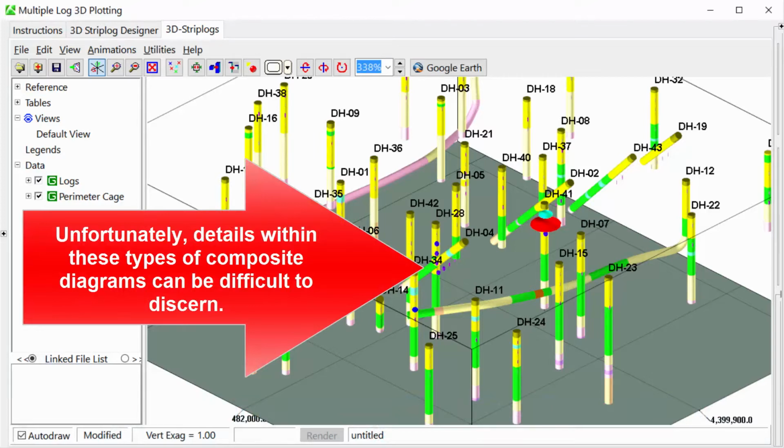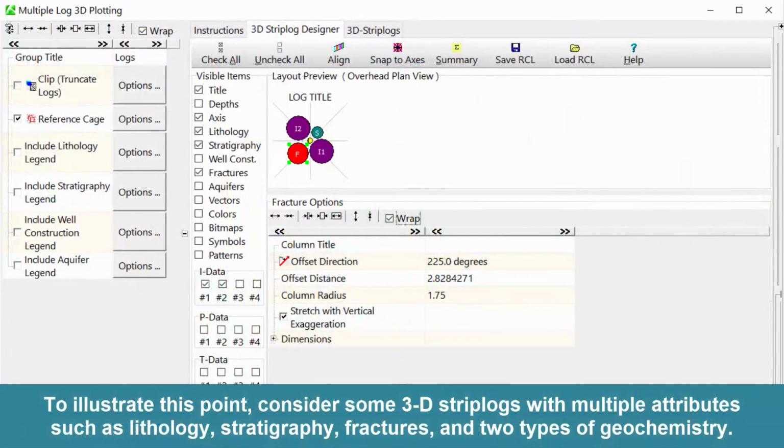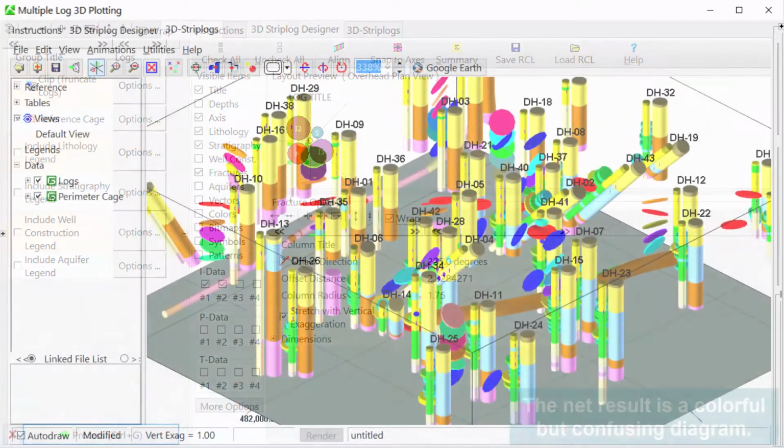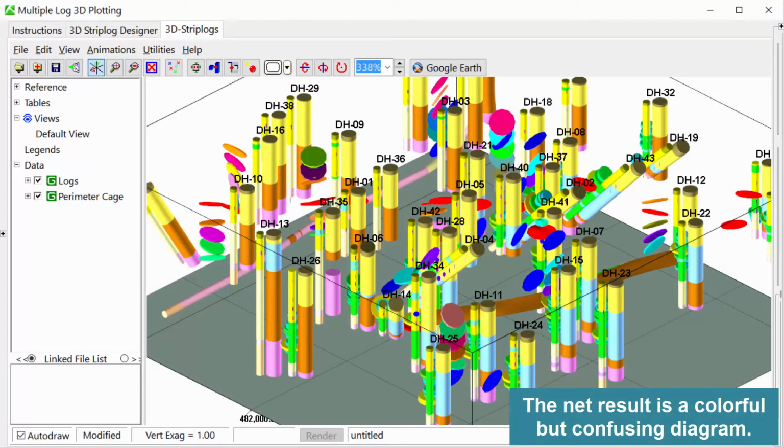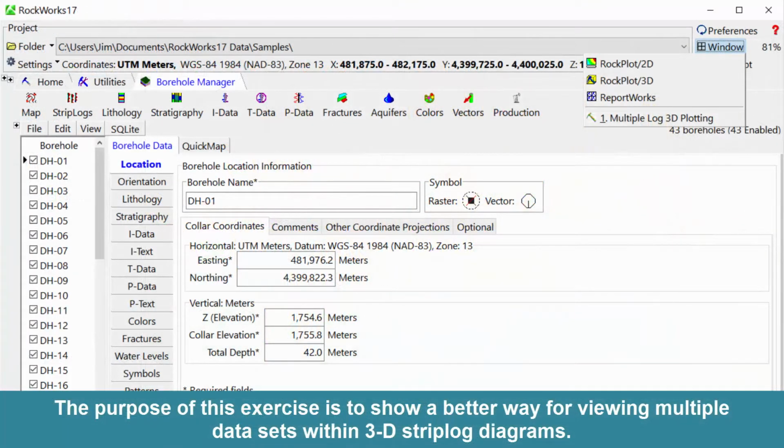Unfortunately, details within these types of composite diagrams can be difficult to discern. To illustrate this point, consider some 3D strip logs with multiple attributes such as lithology, stratigraphy, fractures, and two types of geochemistry. The net result is a colorful but confusing diagram. The purpose of this exercise is to show a better way for viewing multiple data sets within 3D strip log diagrams.